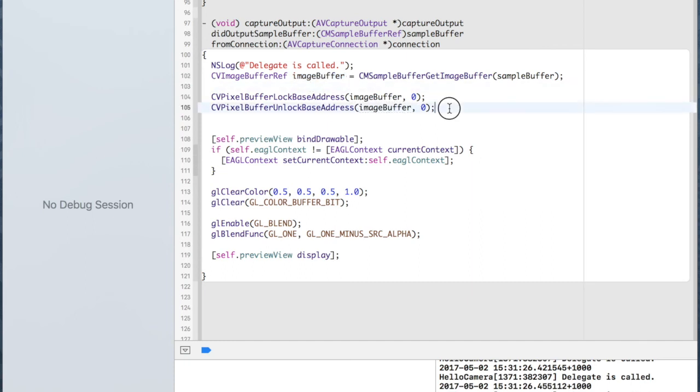Then notice this pair of lock and unlock instructions. That means during our access to the data, please lock the buffer without letting anybody change its content. So now let us get access to format the data into an image.